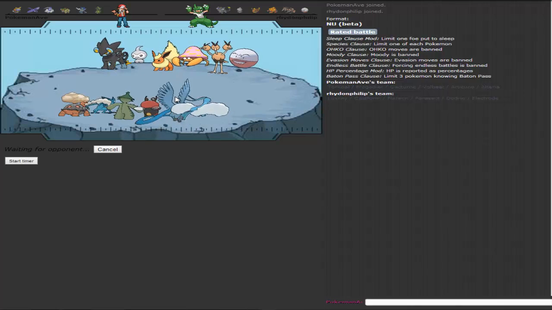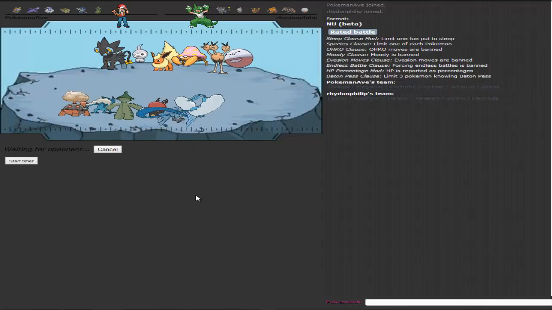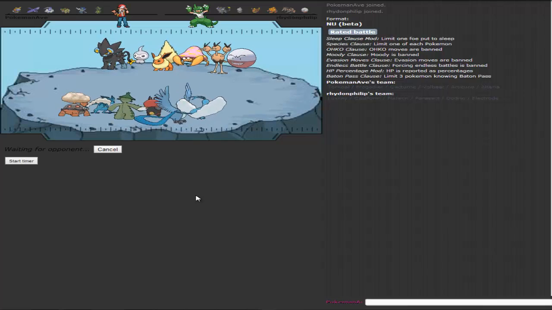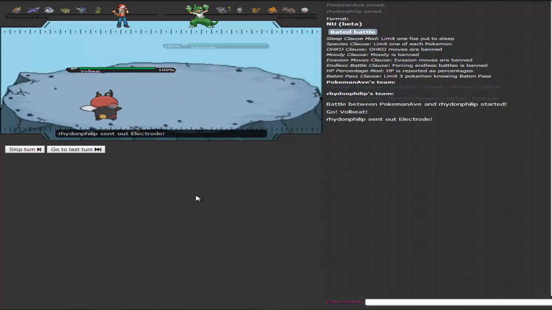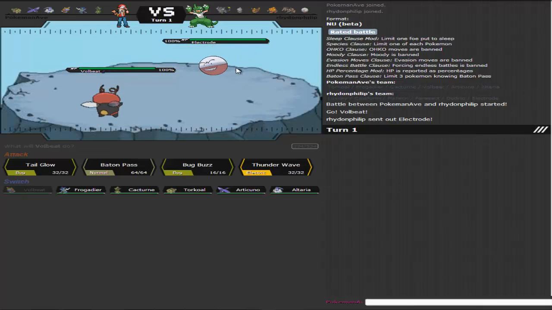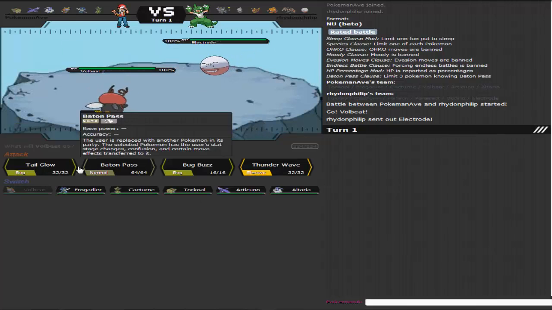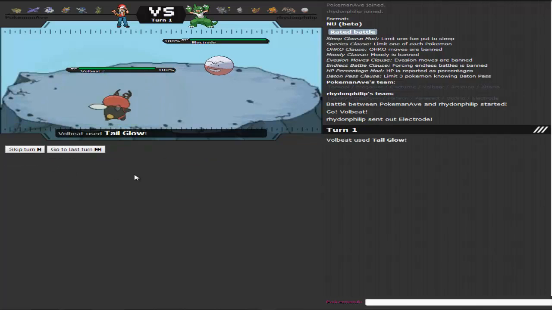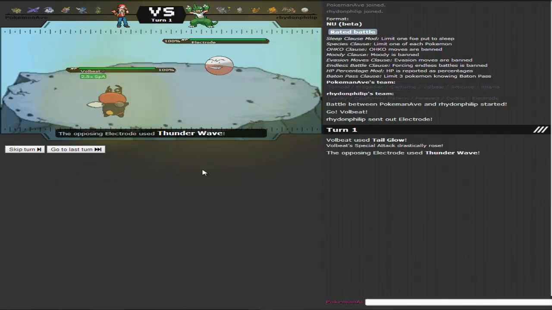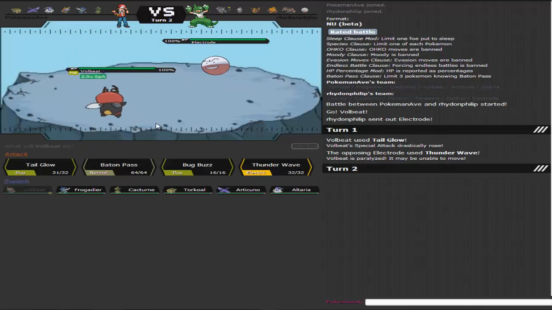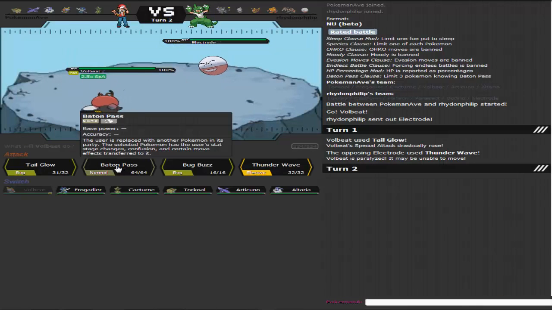Okay, so let's see. I wonder if he's actually going to lead off, because he seems to have Castform, so I'm guessing he has some kind of weather involved, maybe Chlorophyll or something like that. I honestly don't know, but he's got this Electrode. I'm going to go for Tail Glow, because if he does go for the Baton Pass, I still have Focus Sash, so I can still go for the Baton Pass.